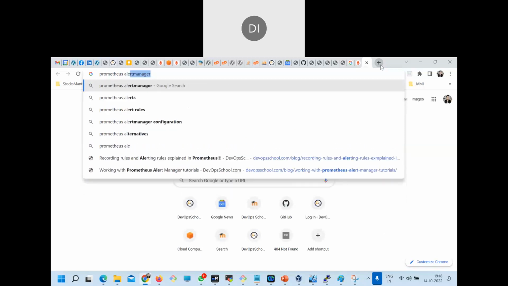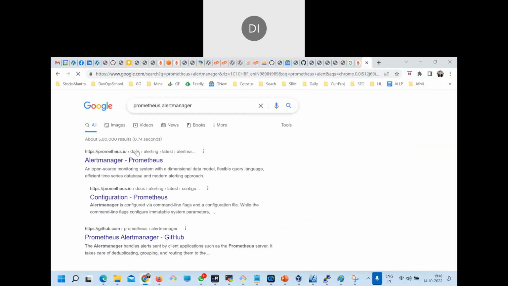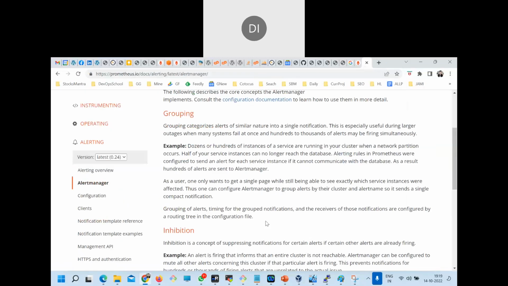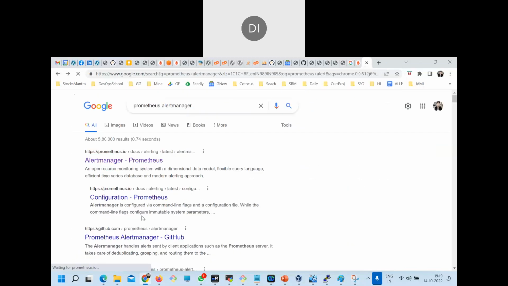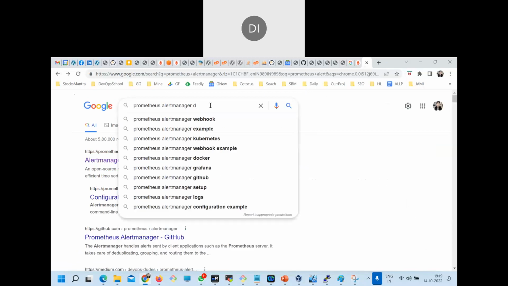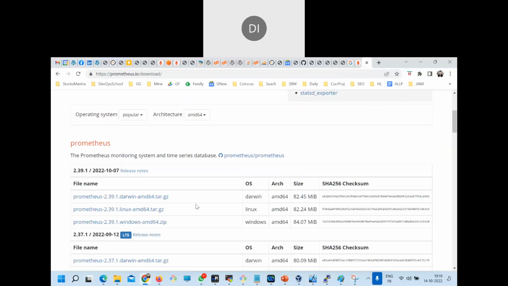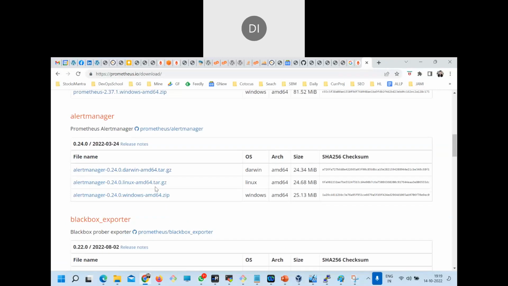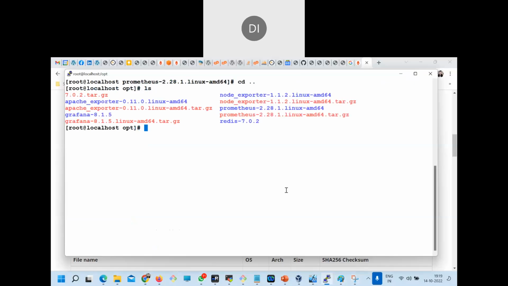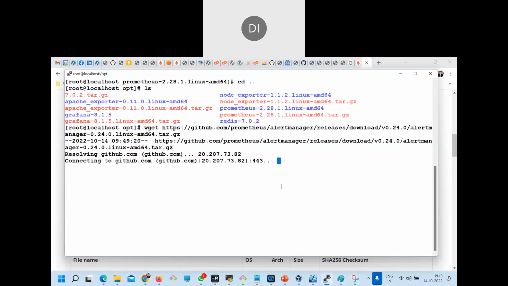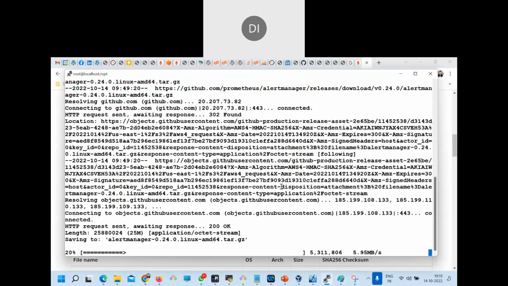Prometheus Alert Manager. There's a download options. Here it is, Alert Manager. So this is the tarball file for Windows, Linux. This is the one I wanted, and I'm going to download it. So wget, enter. Now this got downloaded.